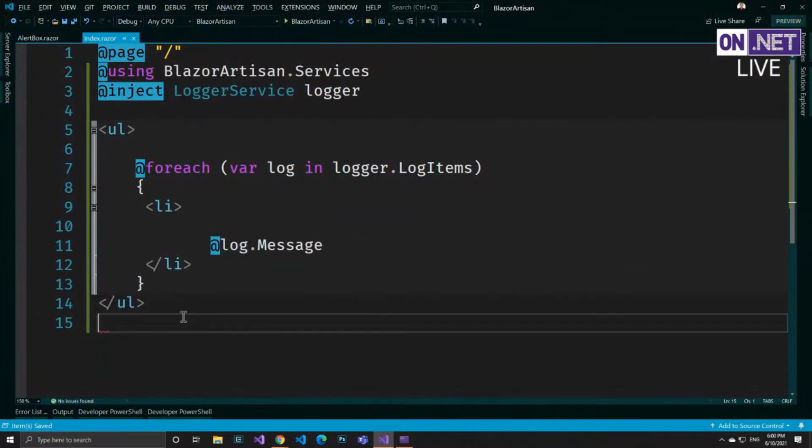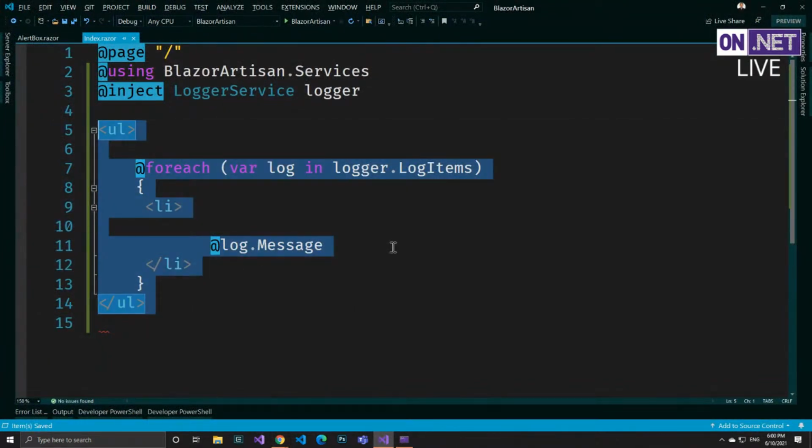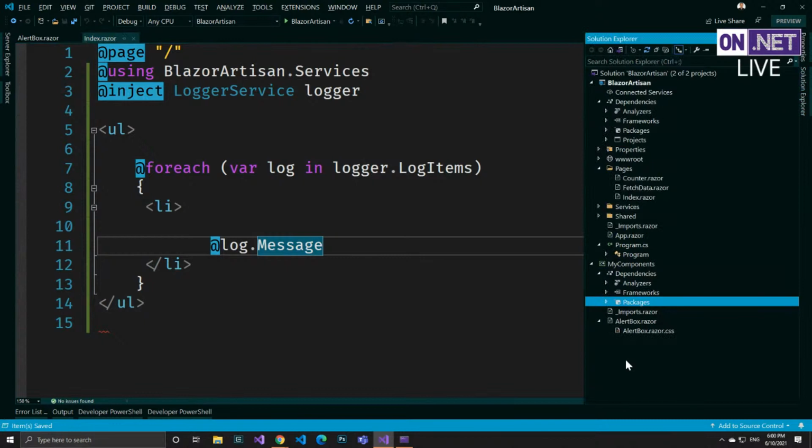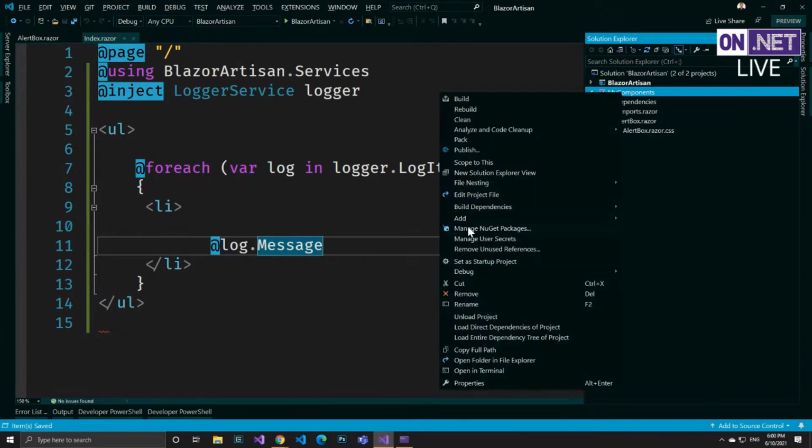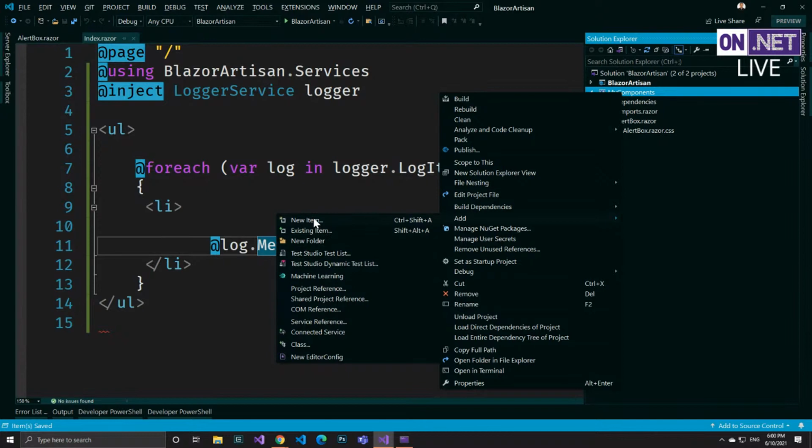So what we can do is similar to this foreach loop. Let's go back over to our components, and in our components library, let's add a new component. So we'll do add new item.